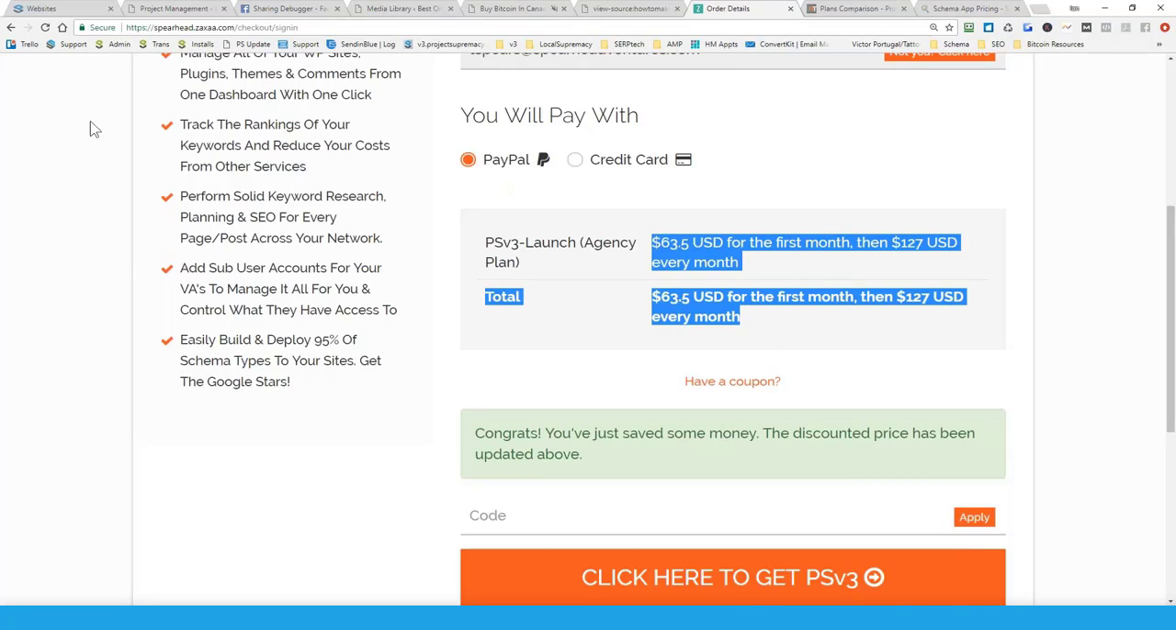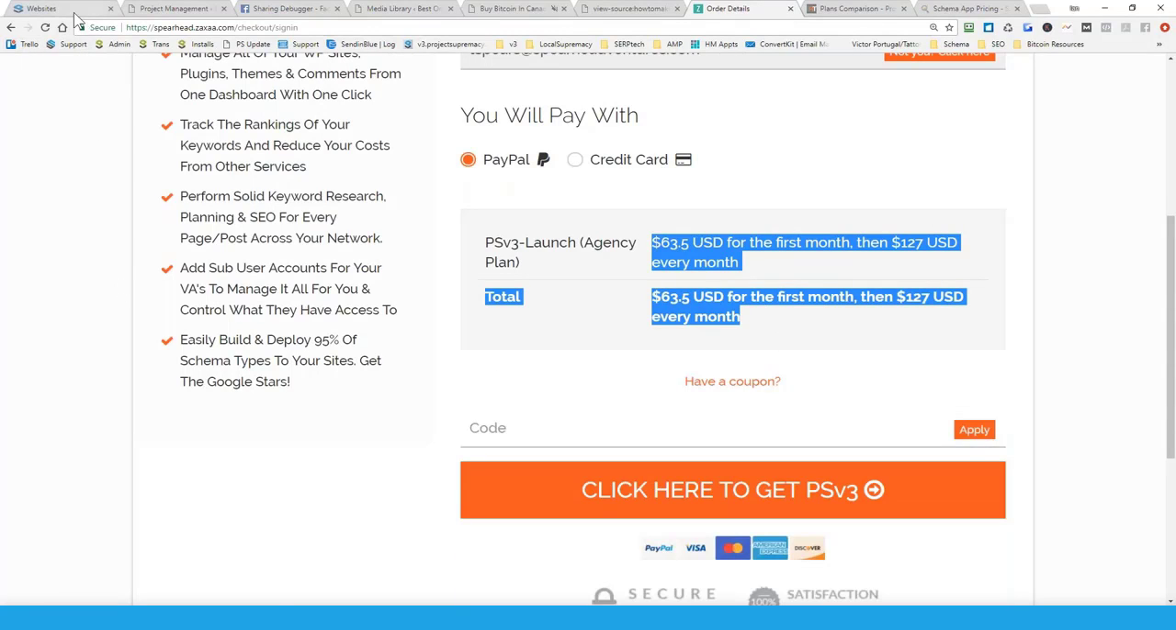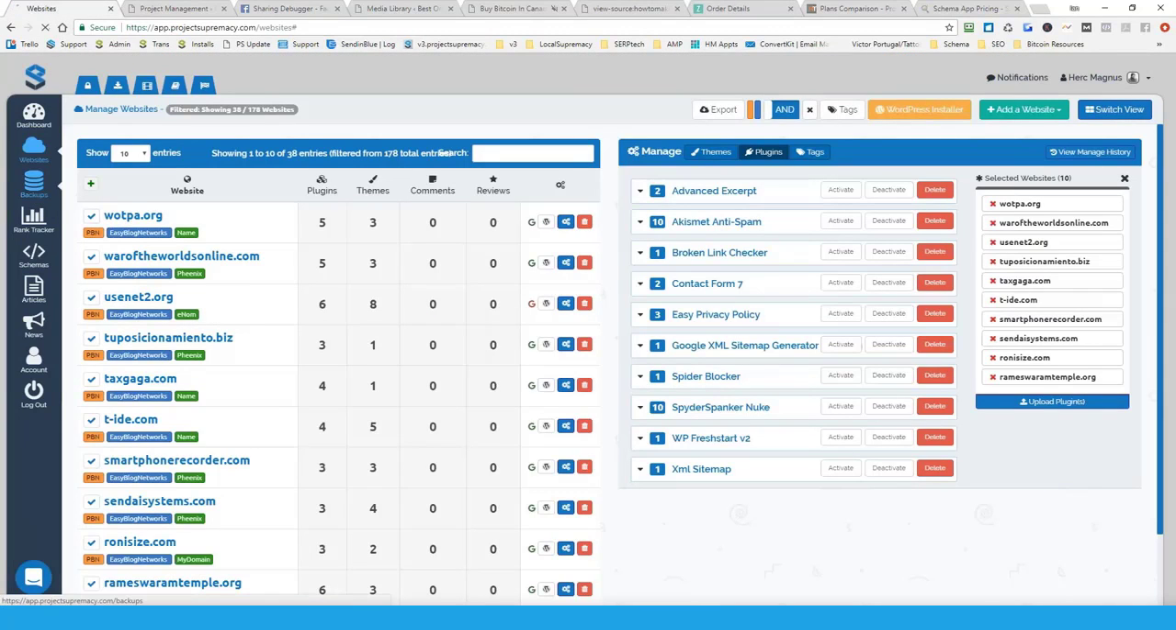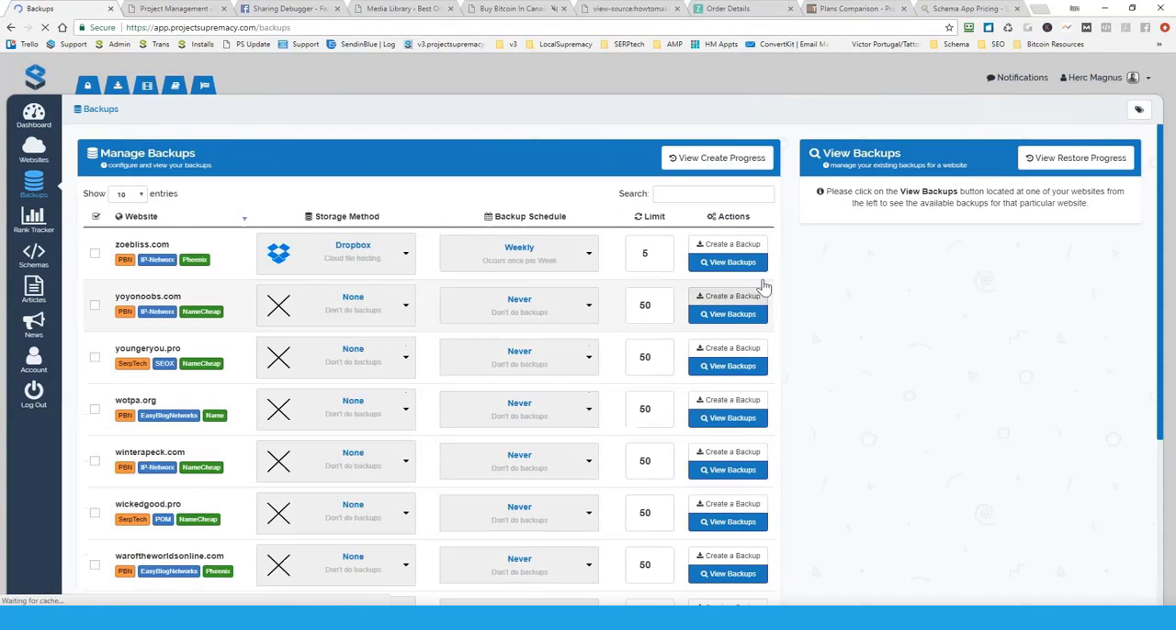So now that that's covered, what else does Project Supremacy do for your $37 a month? What else can we do? How about backups? Anybody need to back up their sites?